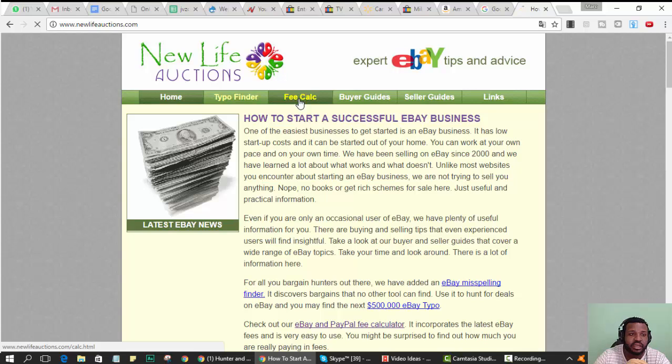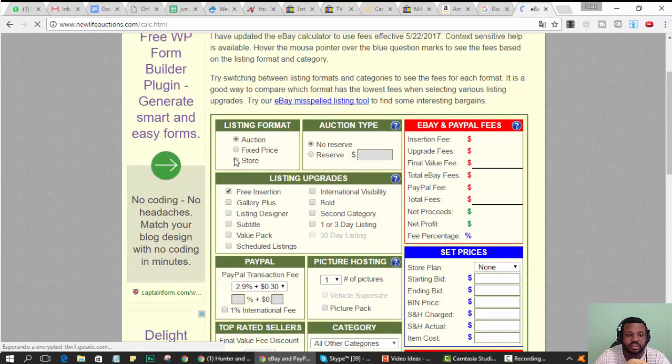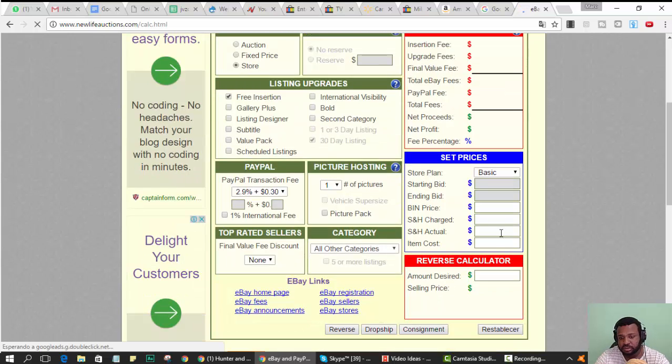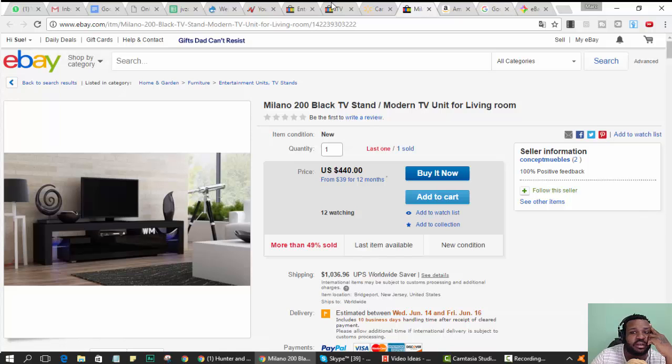So fee calculator, store, $55, he's selling for $75.99. He's making $11 on a $75 item. That's actually more than, but as you see, he's not charging sales tax, so that's why, right? And some of you guys may not understand what I'm talking about, but okay, so I copied him.